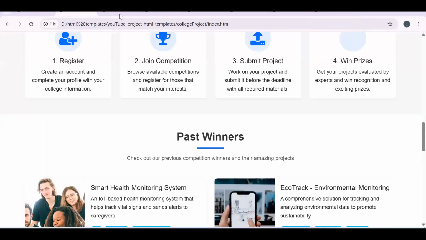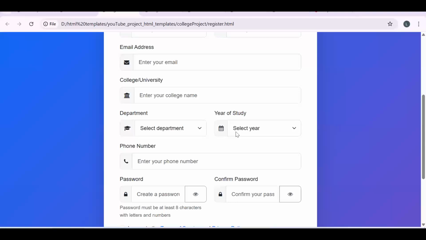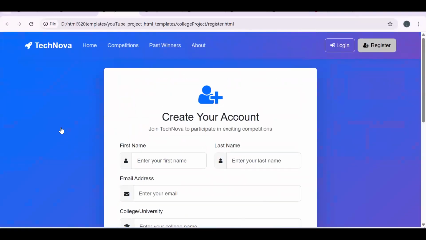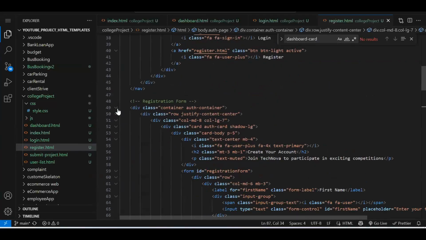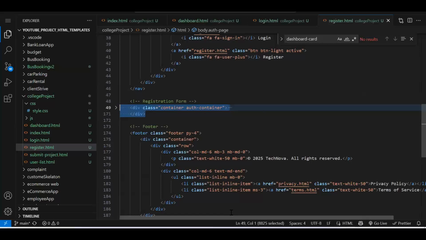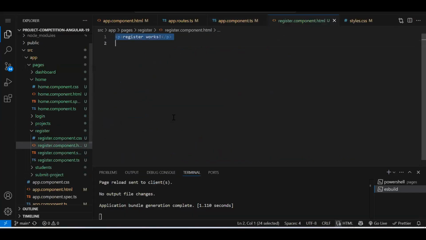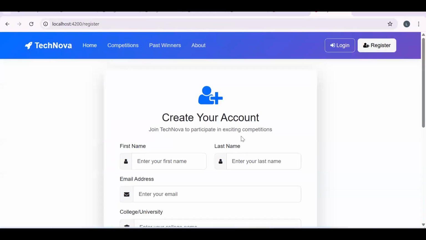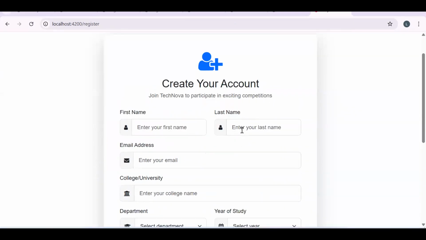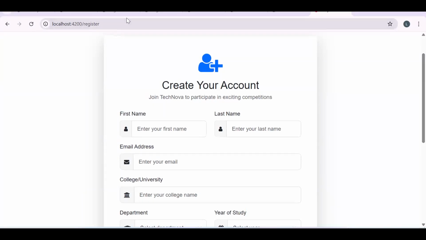Now I need the register UI. So this is my register UI, and I need to copy this. So again, we will go to our register page. Let's get the content. This is my form. Let's copy. Now this UI will go to my register component. Let's save. Now you can see on the register page, our form is coming. Fine. Now on click of register, we need to integrate the student registration API.